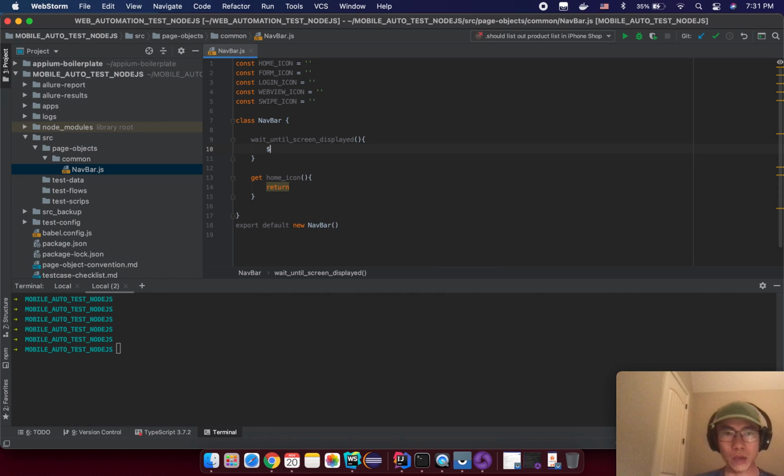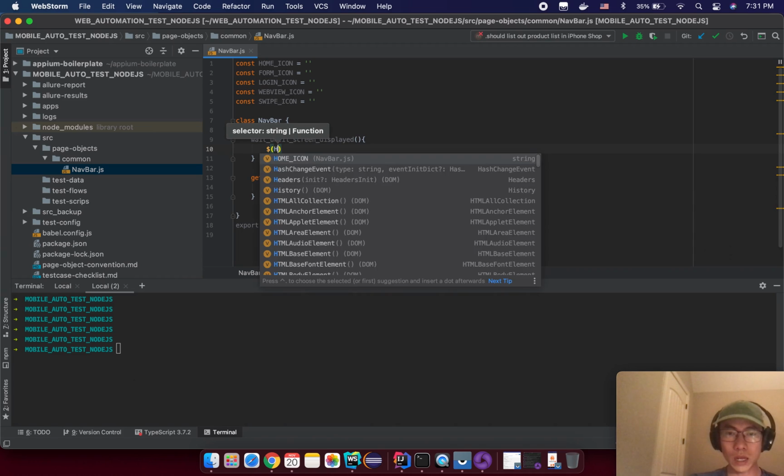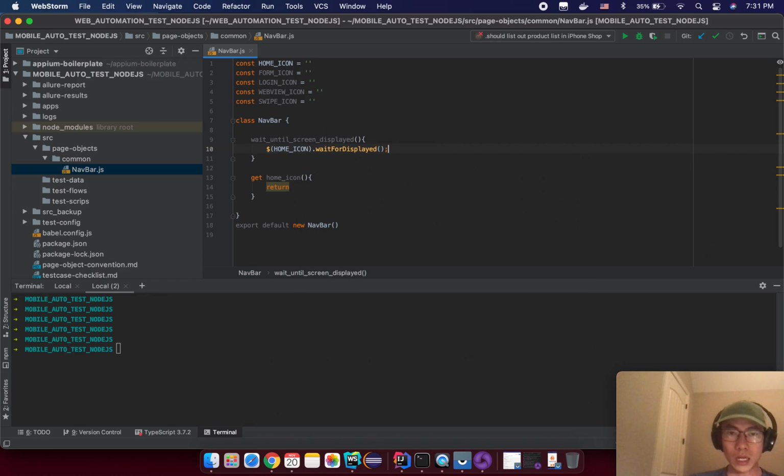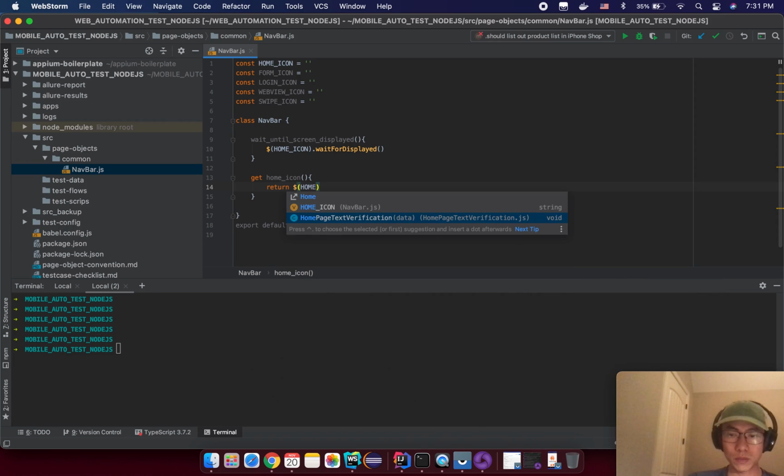So here I will use the $ sign object, and I'm going to find something like the home icon, and wait for display. This time I'm not going to supply any parameter like timeout, because we already have it in the global test configuration file that you already knew, right? And here I return the home icon.